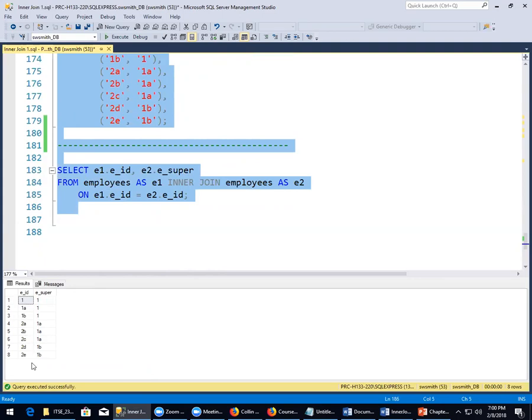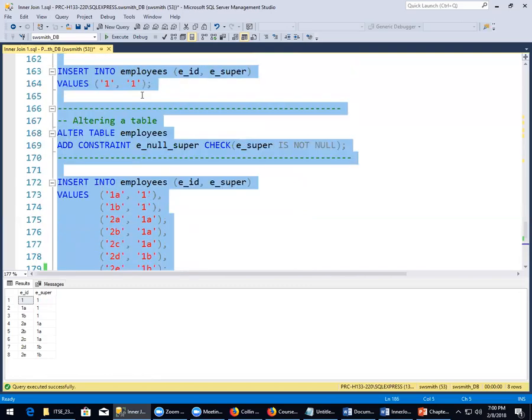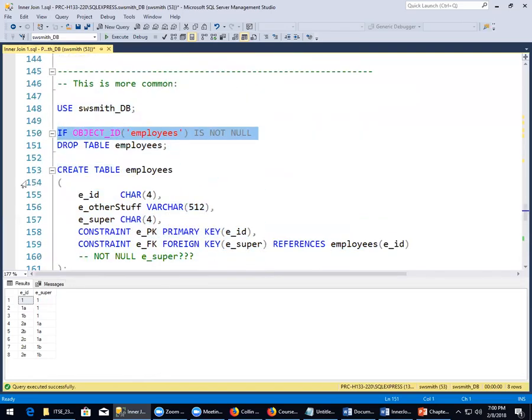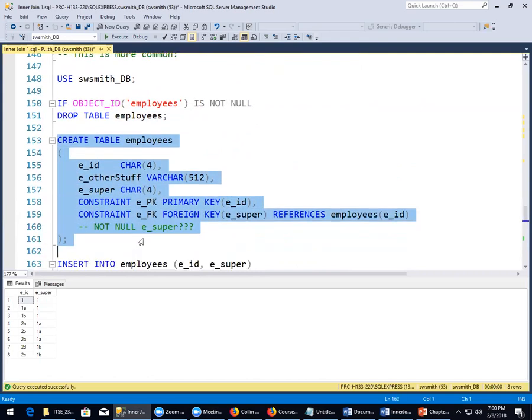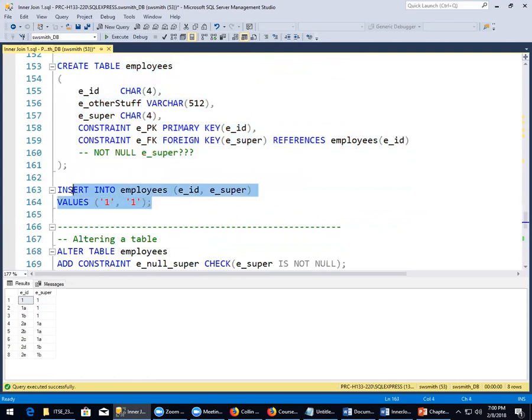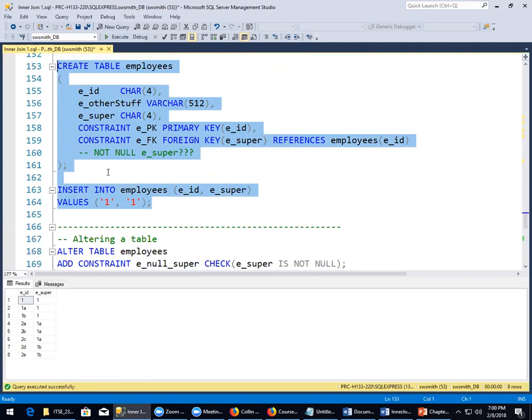Yes. Going back to lines 154 through 164. I see on line 164, you said the foreign key eSuper is not null. You use the alter table to do that?